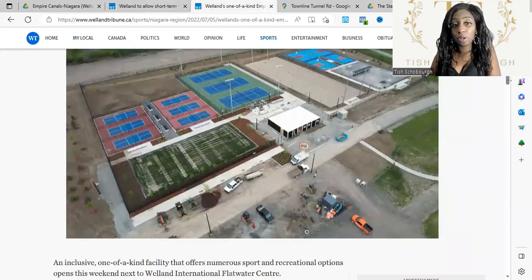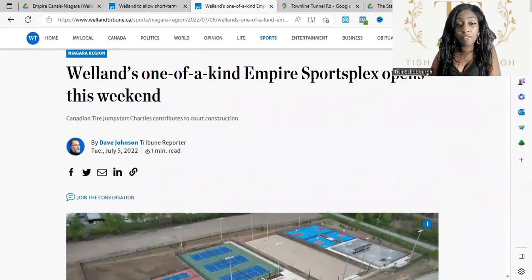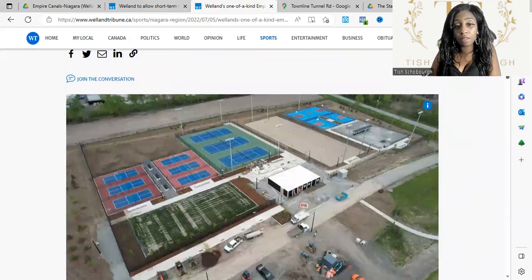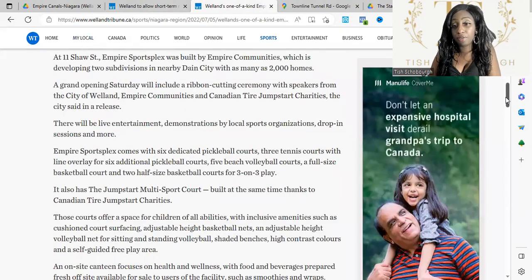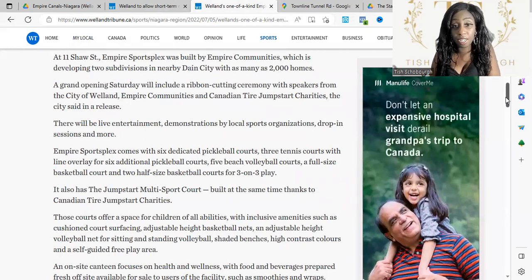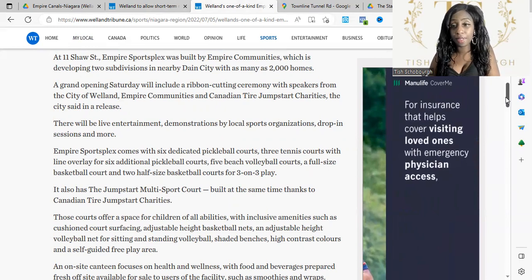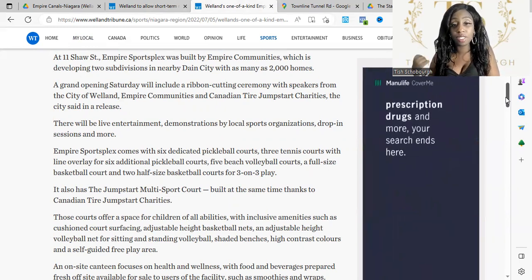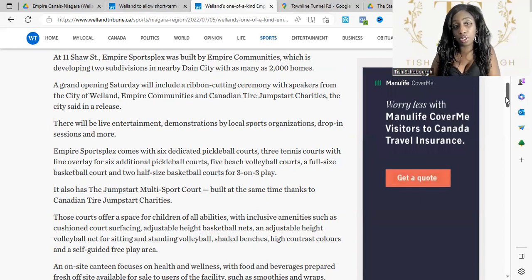And one thing I do want to mention is there's also going to be a new sportsplex very close to the site in Welland as well. So really great opportunity for you and your family to have some entertainment if you do decide to live here and have this project as your primary home. So there's different tennis courts, basketball courts, volleyball courts, just so many different activities that you can do.